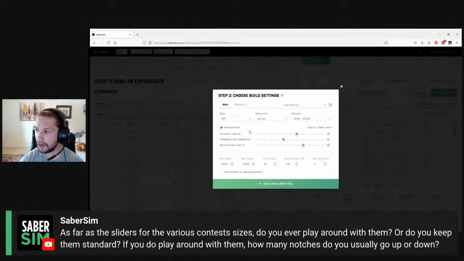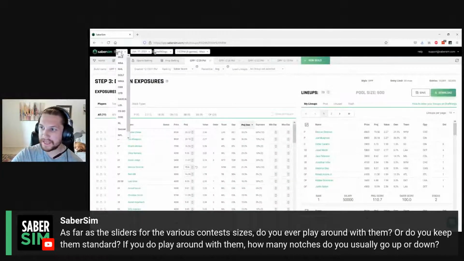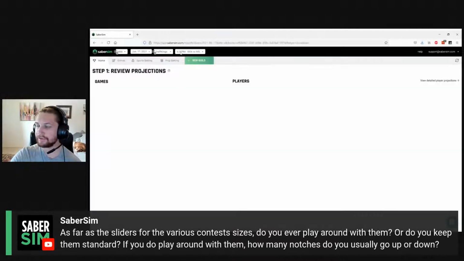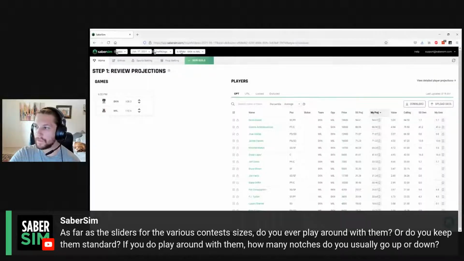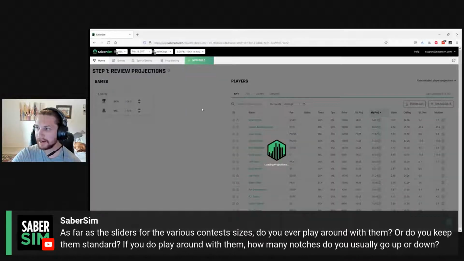I would say the only potential spot where I maybe make some very minor changes to correlation is in basketball. Correlations are generally pretty weak in basketball. Let me go ahead and pull up a basketball slate, for example. They are weak taken across the entire range of simulations that we have for a player.